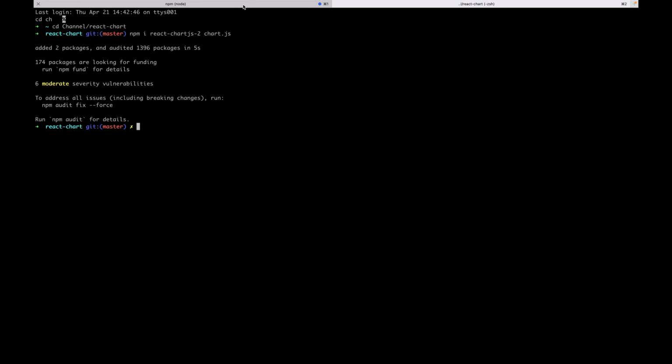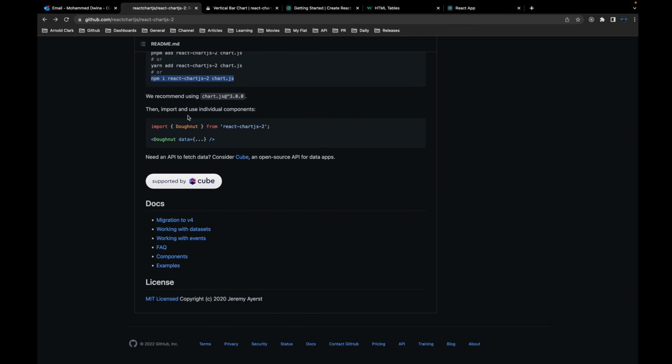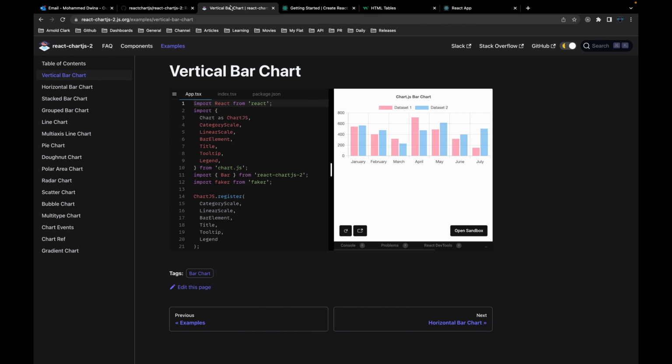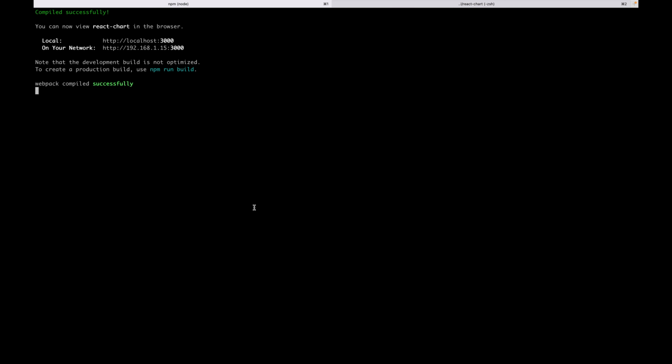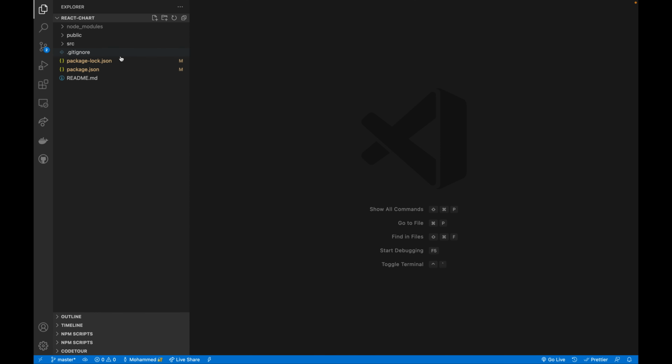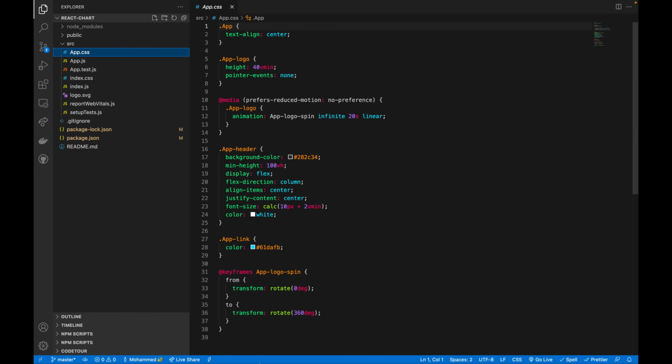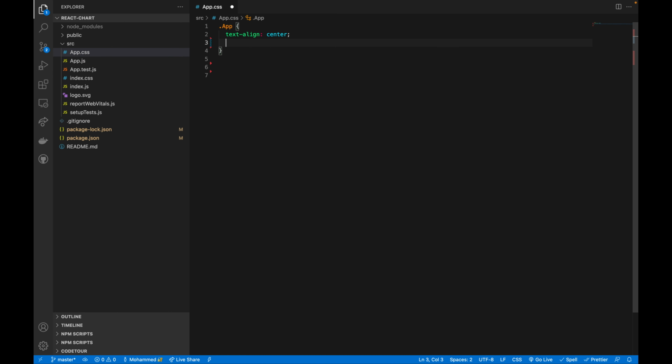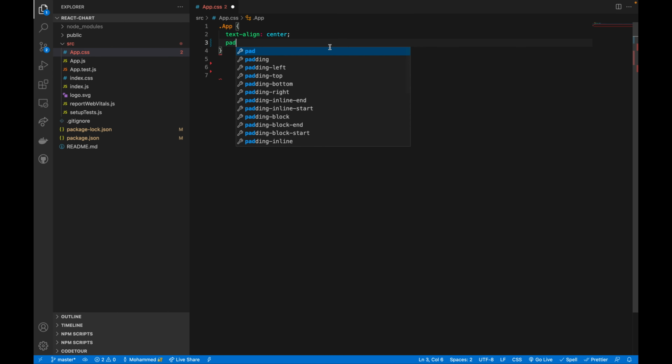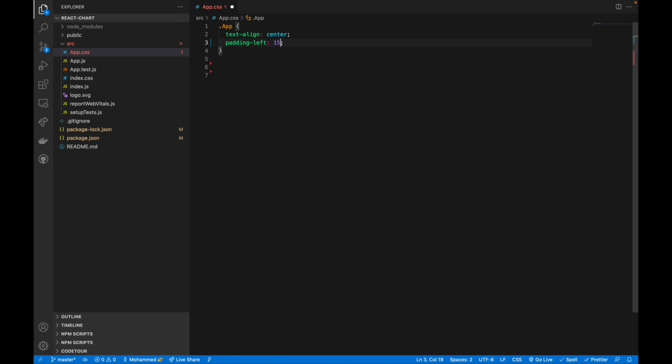And if I come back again to this terminal and go back to the browser and go to this documentation for the React vertical bar chart, I'm going to use this example and just modify this to meet our purpose or our tutorial here. And inside this app, before I actually do anything, I'm going to remove all this CSS from here, from this app, and add padding left and padding right of 150 pixels, just to bring the chart to the middle of the screen.